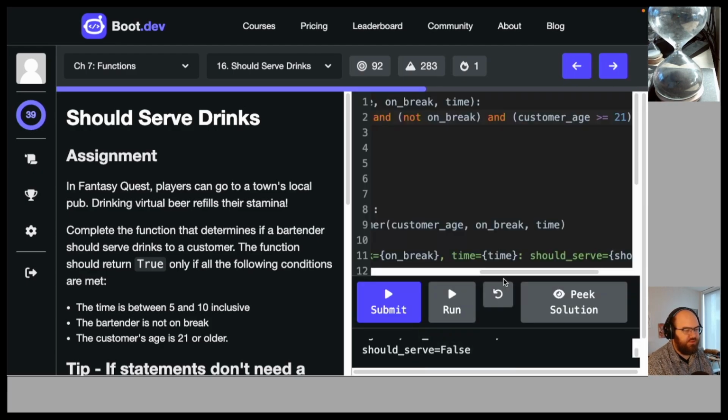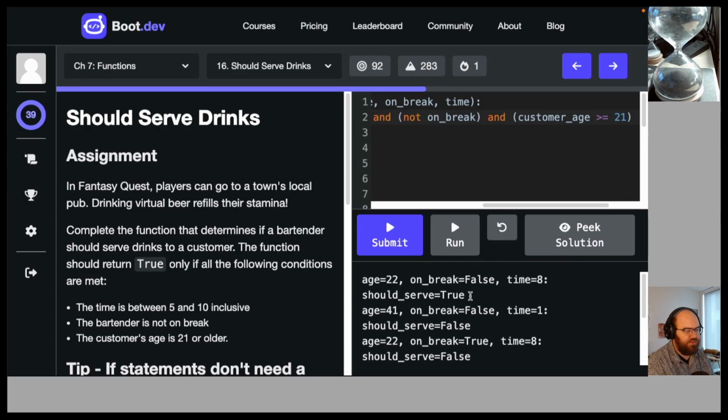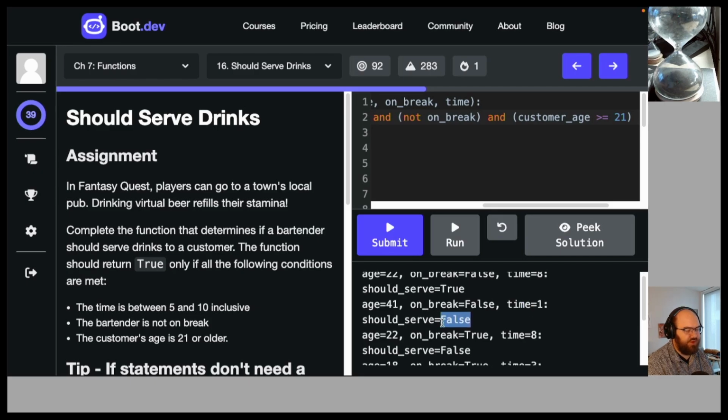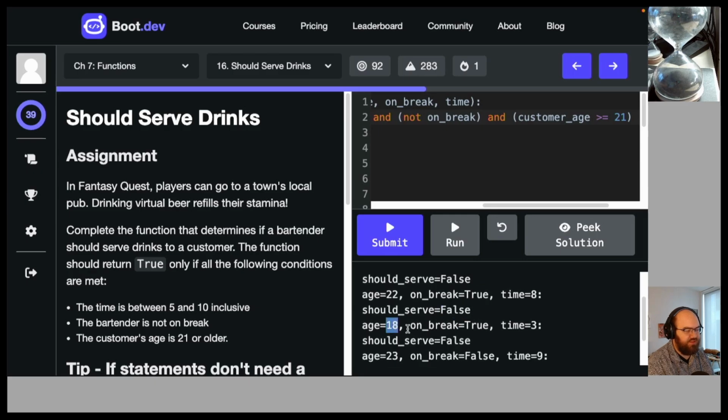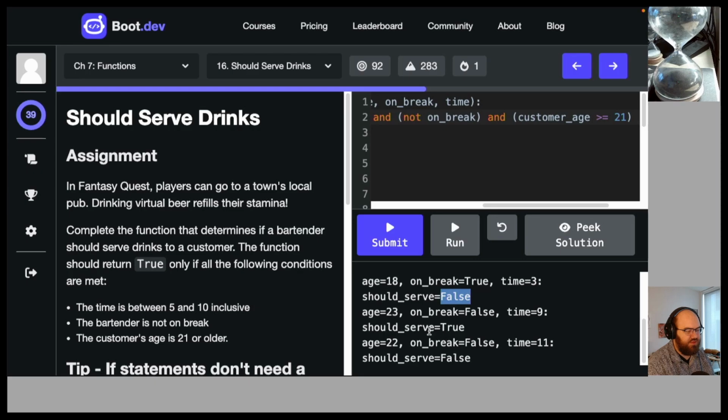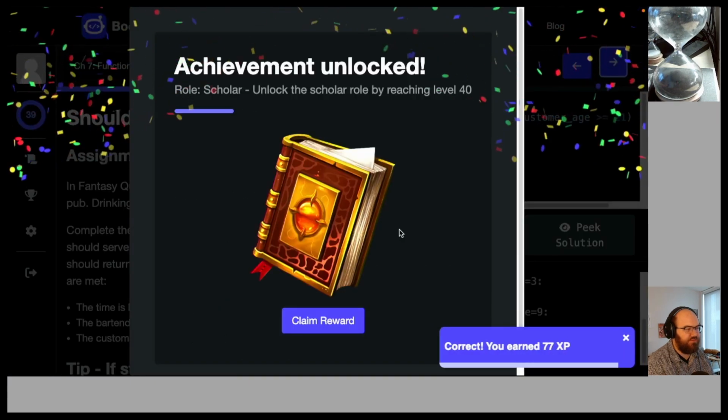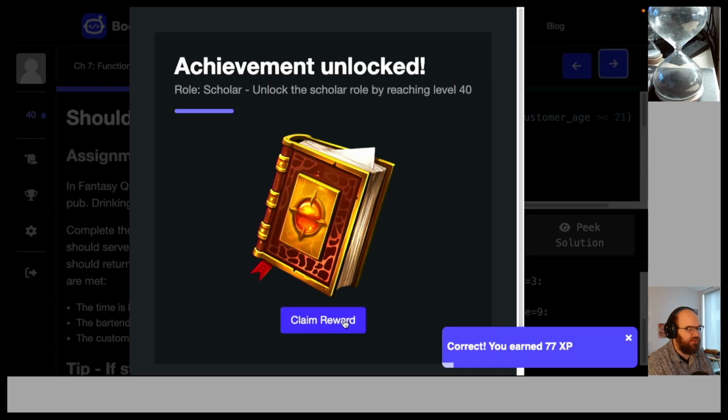Let's test this. Age is 22, on break is false, time is 8, should serve equals true. When time is 1, should serve is false. When on break is true, should serve is false. When age is 18, should serve is false. And in the last cases, everything's okay, so it should serve as true. Time is 11, should serve is false. That all looks good. Hey, scholar, cool.